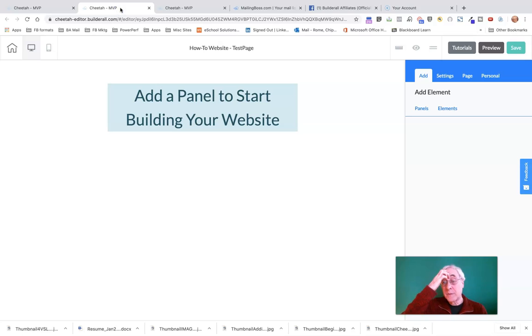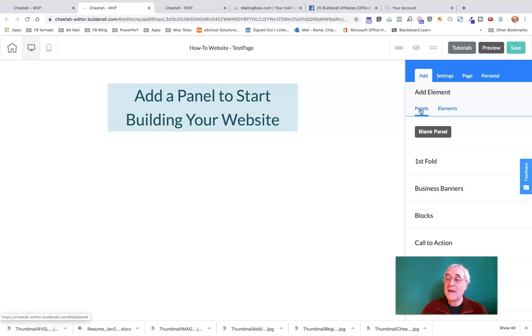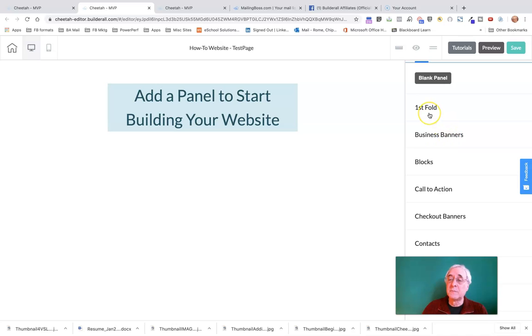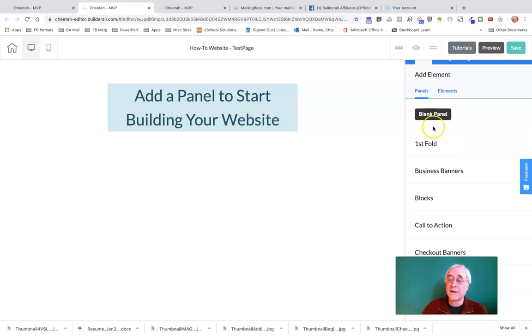When you begin, you'll see this white space that you can't do anything with, and a little reminder that you have to add a panel to start building your website. Over here on Add, you get a choice of panels or elements. Well, panels is what we want. And so you've got a choice of panels. Let's take a minute to take a look at them. So a blank panel is where we're going.